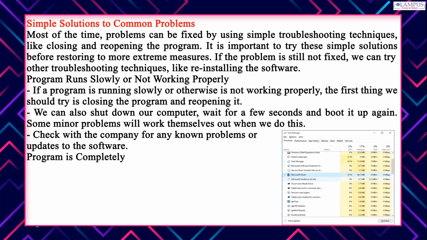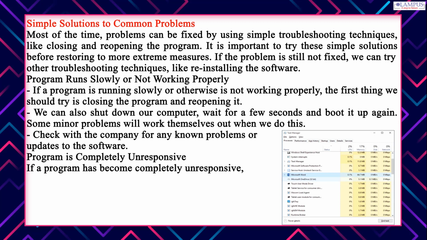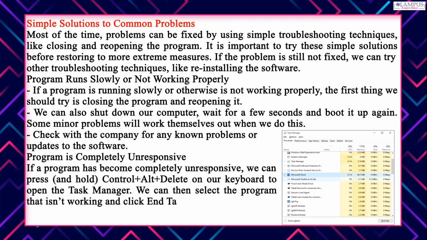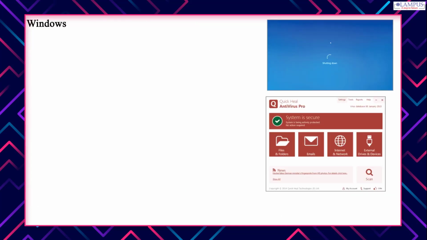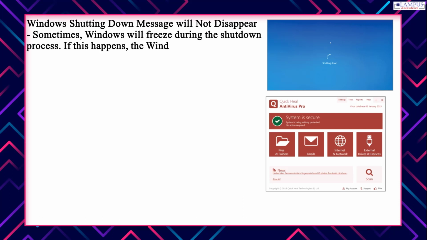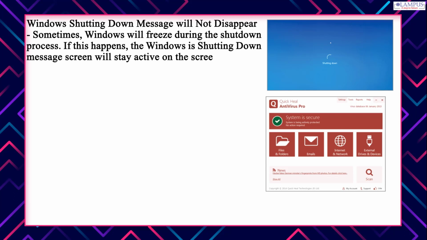Program is completely unresponsive. If a program has become completely unresponsive, we can press and hold Ctrl plus Alt plus Delete on our keyboard to open the task manager. We can then select the program that isn't working and click End Task. Windows shutting down message will not disappear. Sometimes, Windows will freeze during the shutdown process. If this happens, the Windows is shutting down message screen will stay active on the screen.